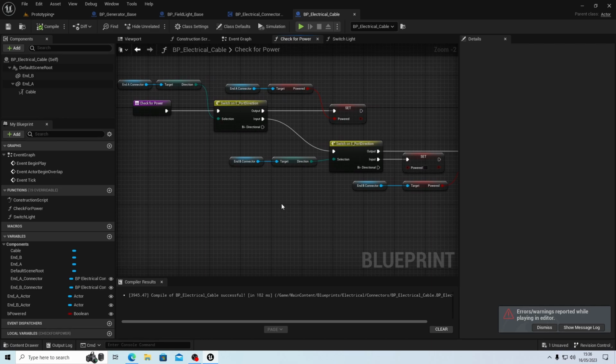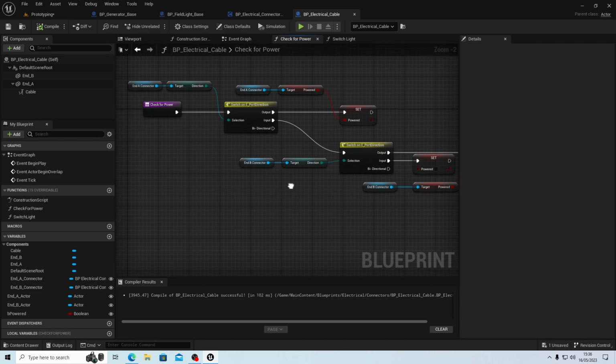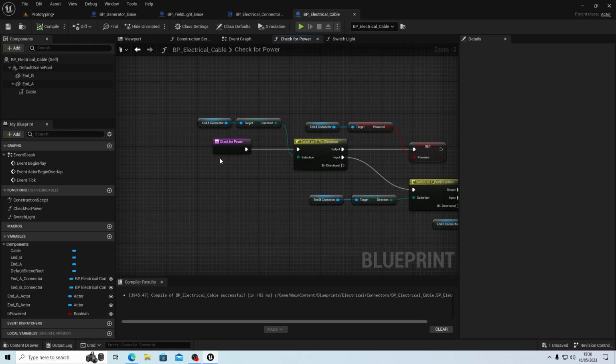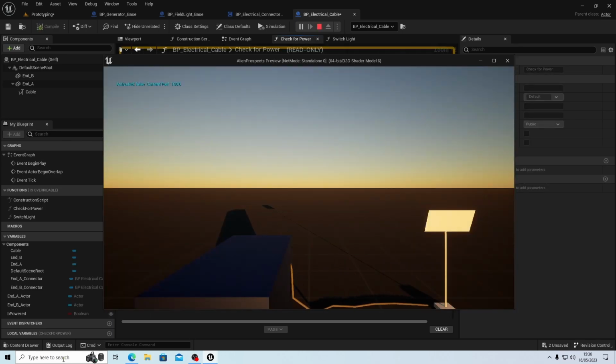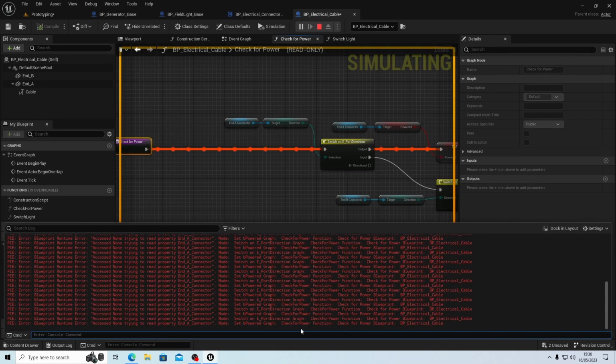End A connector. These are connected and they should have. Let's run that again. I want to see exactly what that's saying. So access none, trying to read property end A connector. Node switch E, check for power function. Set B paragraph, check for power function.